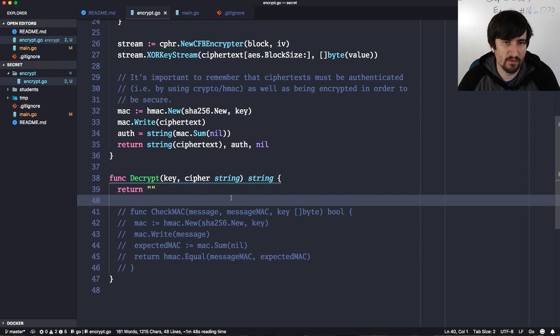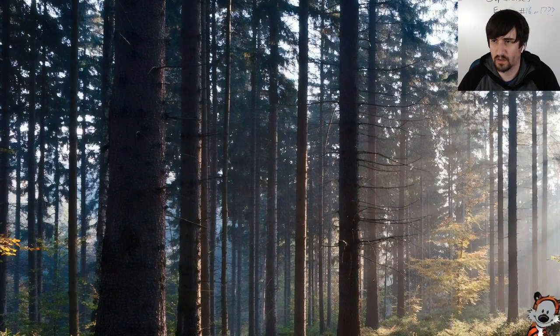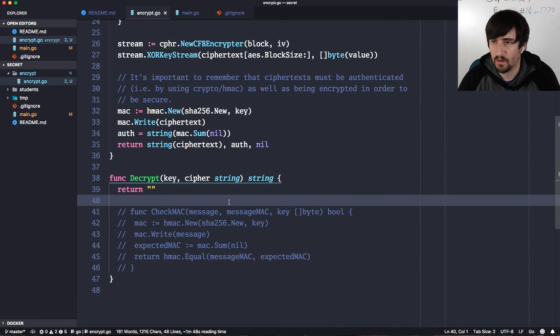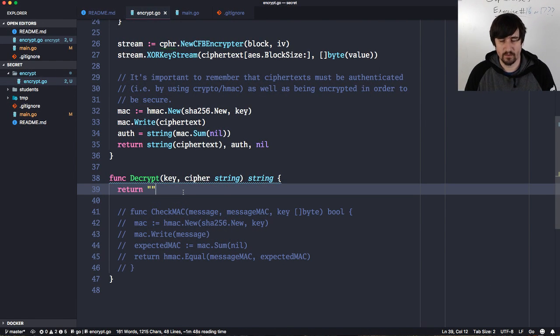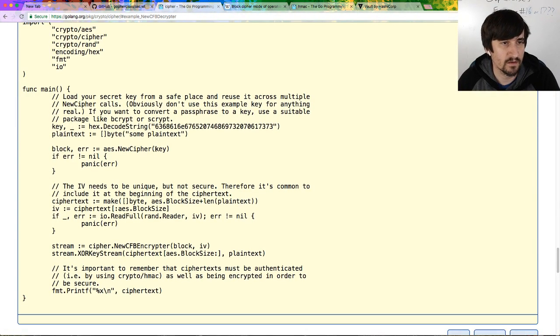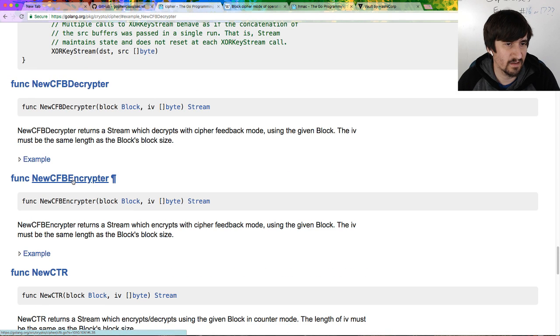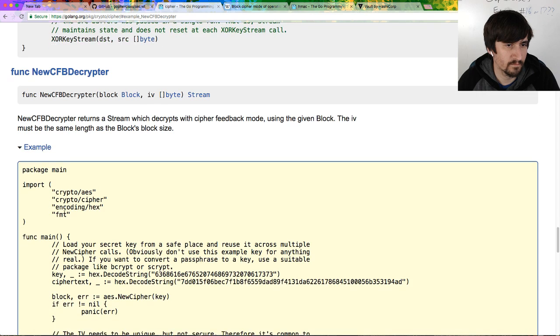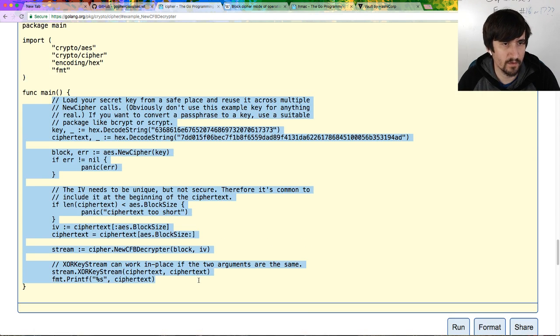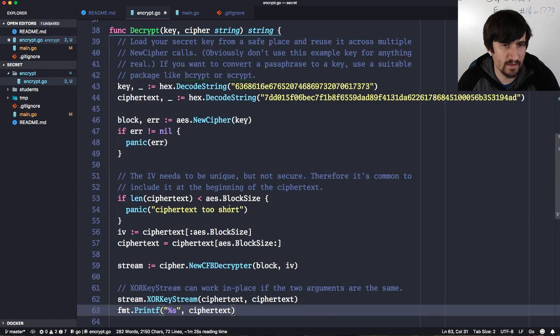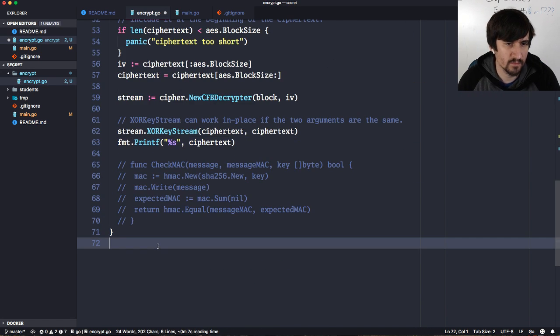I want to do a decrypt as well. Sorry, I want to make sure I have this correct. Okay. So we've got the encrypt. Now we need a way to decrypt this. So again, I'm just going to go straight to the standard docs here. This was the encryptor, I think. This is a CFB encryptor. I'm just going to go to the decryptor. Copy all this code. And I don't think this code has anything for checking an HMAC. So I'm going to go ahead and copy this.